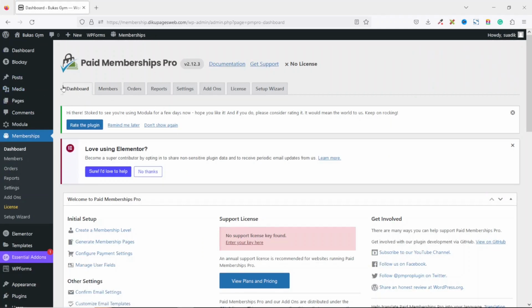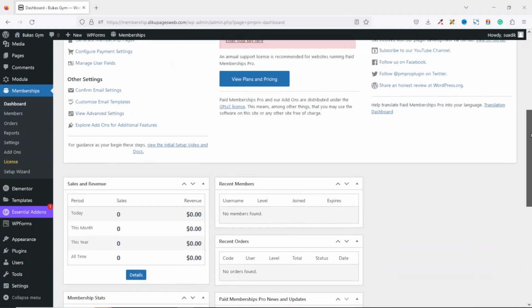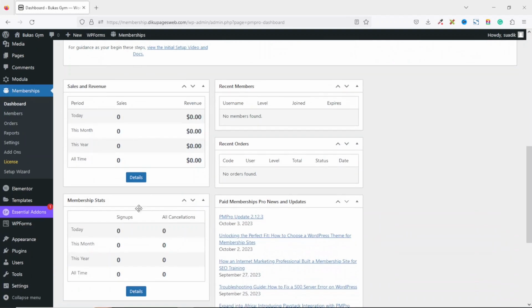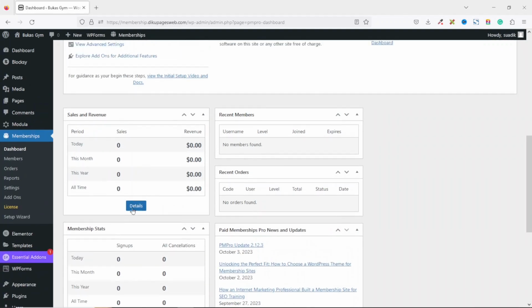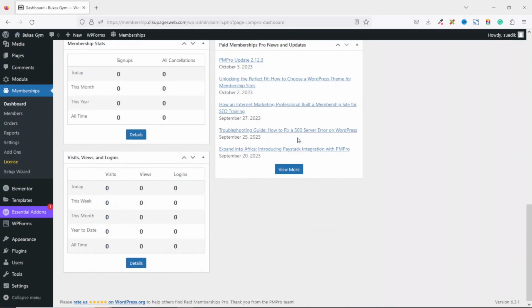It will take us to the Paid Membership Pro dashboard. Going down, this is where you can read the analytics of your memberships. As you can see, for now everything is set to zero. We don't have any sales or revenue. As we create memberships and begin to get orders, this is where everything will be displayed for us.